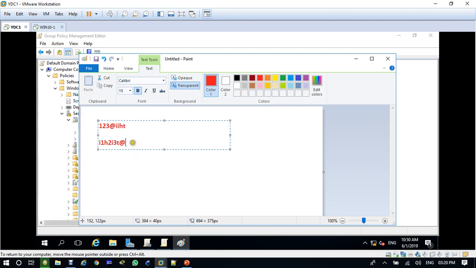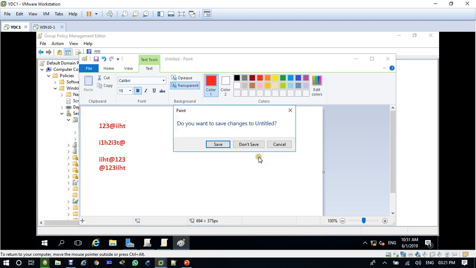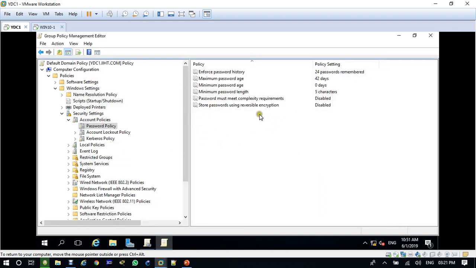Somebody can encrypt it also, so he will not come to know the correct password, whether I have used IIHT@123 or @123IIHT. He will not know what type of password it is. That's why, when you are working as a network administrator, it is important to enable this one. By default it is disabled.